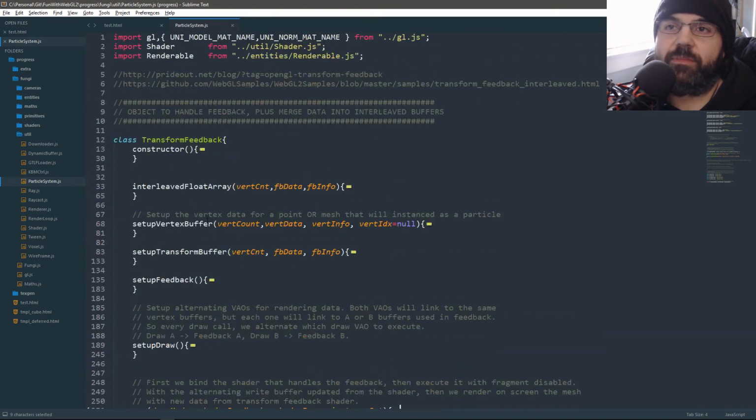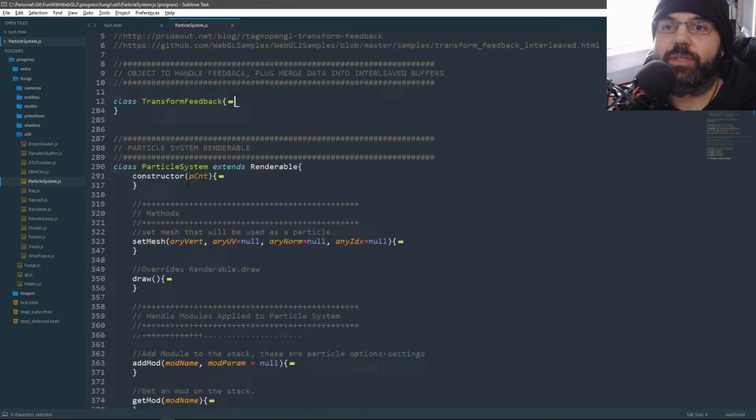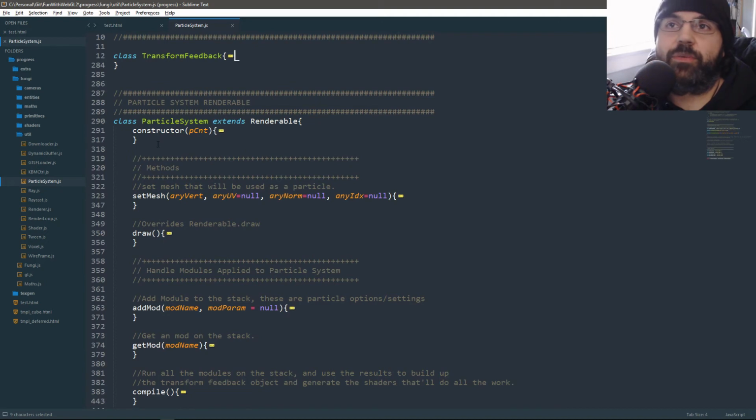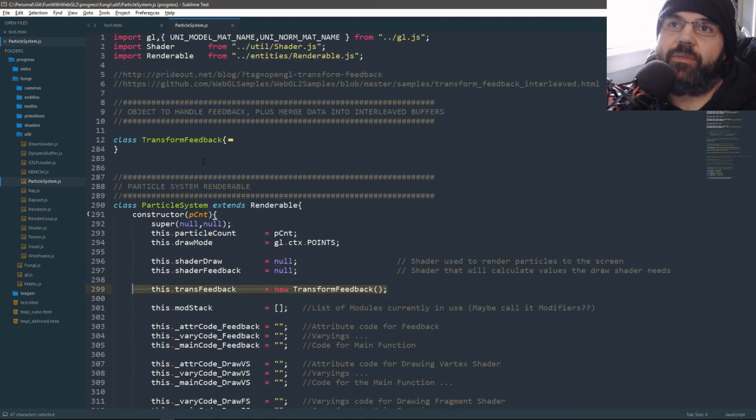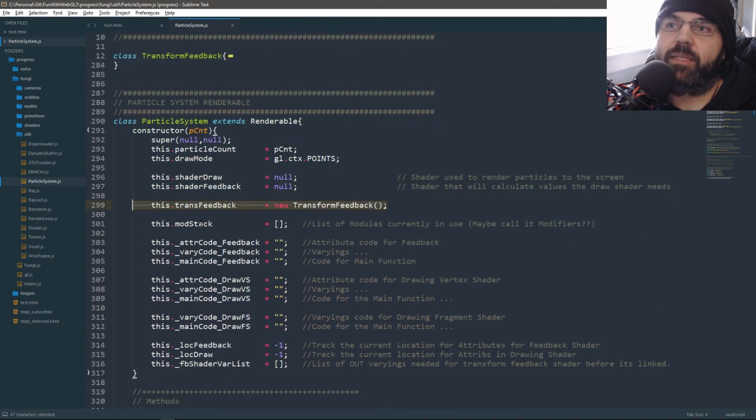Overall it's a very small object, but it handles a big part of our particle system. And our particle system is a renderable, has a lot of information. Right now it's going to have just a simple draw mode. It handles our shaders, keeps track of our shaders, makes a copy of this object, which handles it. Mod stack is when we just add modules or modifiers to our vertices.